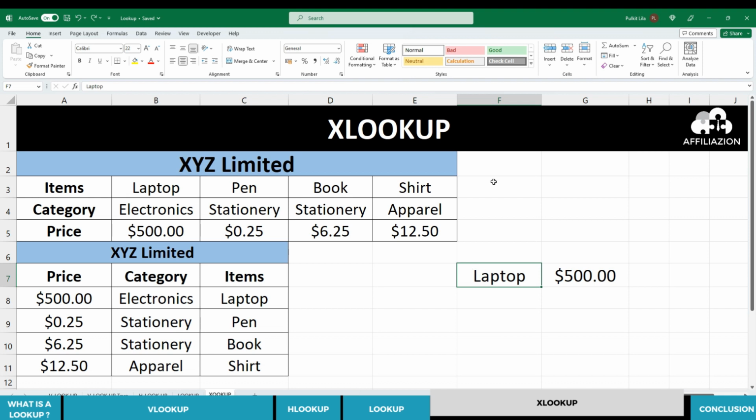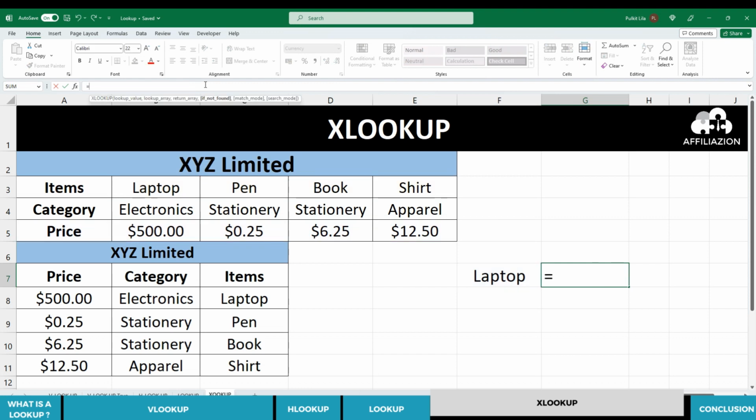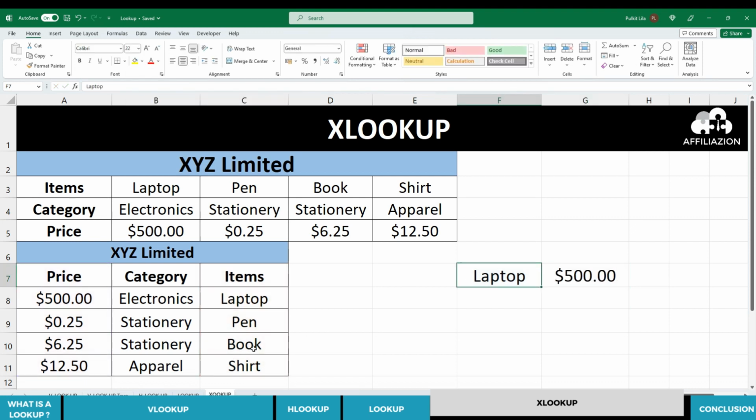Let's try to use this again with the vertical table XLookup, the lookup value, the lookup array. Again, the price is switched, so not a problem for XLookup. It would have been a problem if we were using VLookup or HLookup. And again, fixed referencing F4. Perfect. We can try to use something else, like shirt. It will give us the correct value. So that completes all the examples of VLookup, HLookup, Lookup, and XLookup.